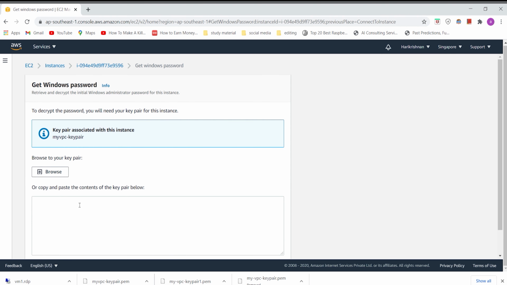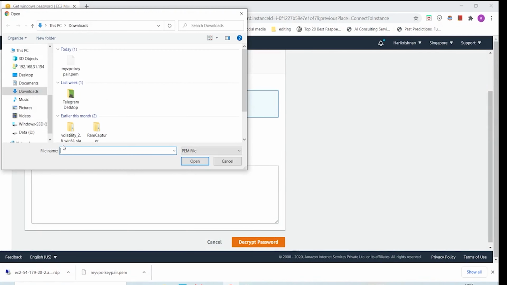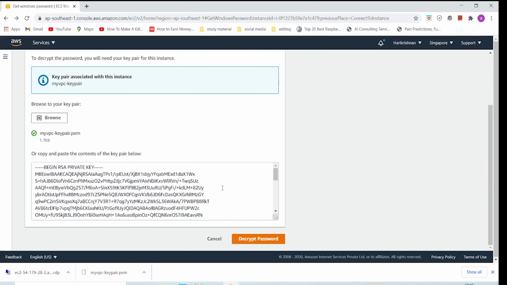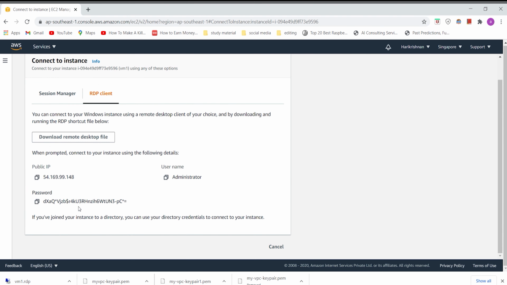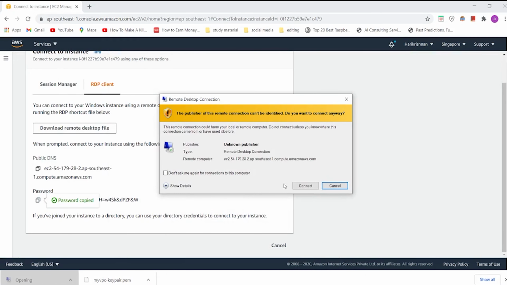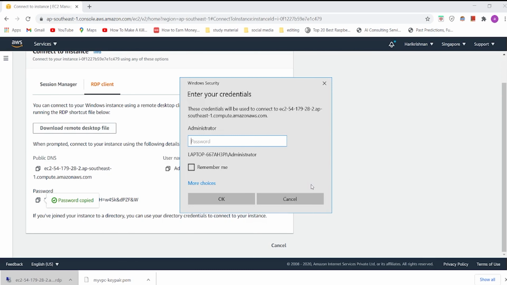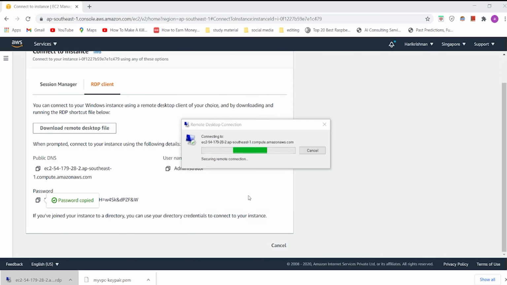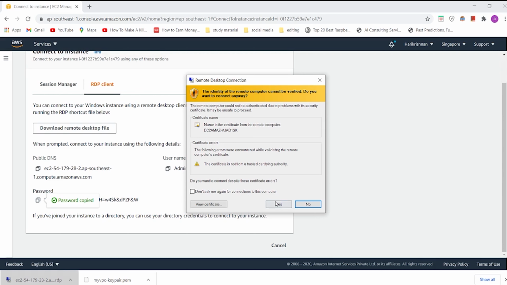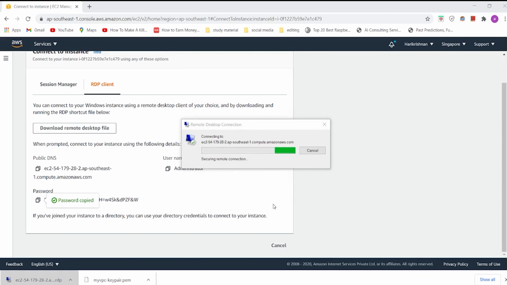We will get the password by browsing to our my VPC key. We'll open that, and it will show something, and we have to decrypt this to get the password. This is the password. We'll copy this with the copy button provided by AWS, and then open this RDP file. As the RDP file opens, we'll paste the password we have copied and click on OK. It shows a certificate prompt. We have to click Yes.